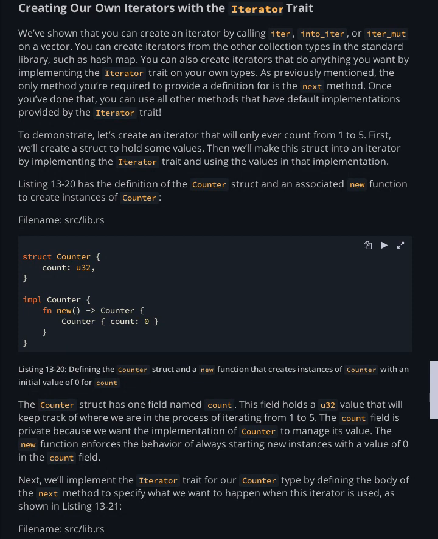To demonstrate, let's create an iterator that will only ever count from 1 to 5. First, we'll create a struct to hold some values. Then we'll make this struct into an iterator by implementing the Iterator trait and using the values in that implementation. Listing 13-20 has the definition of the Counter struct and an associated new function to create instances of Counter.